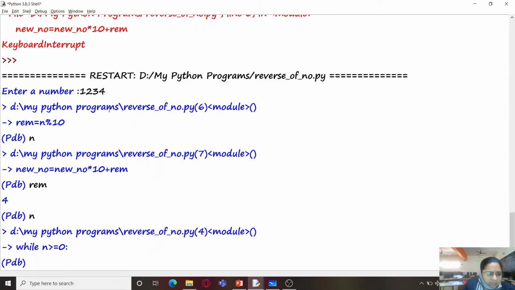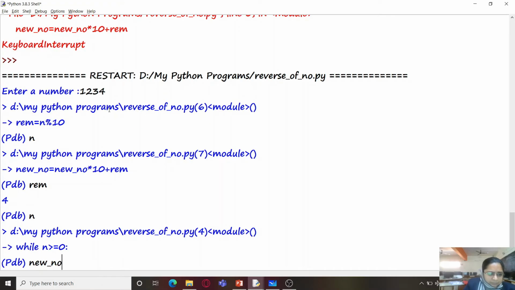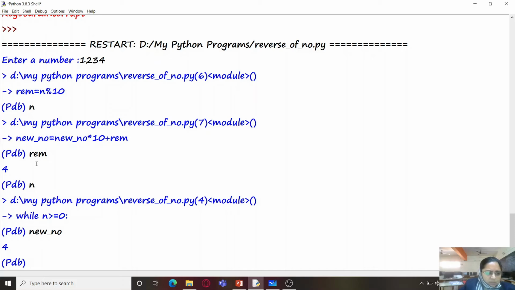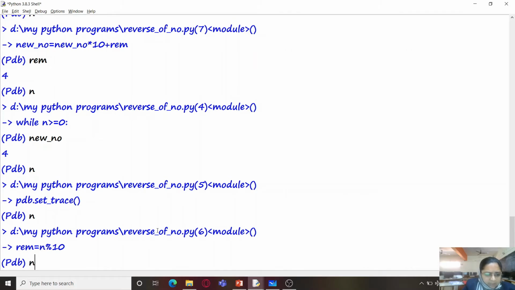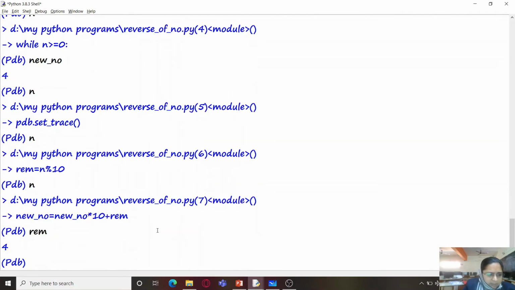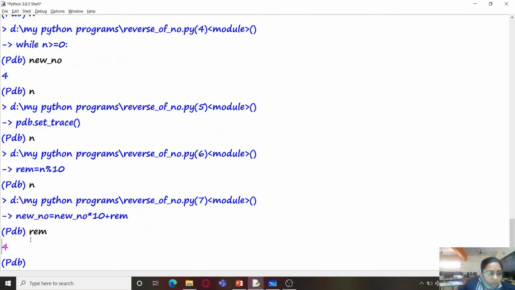Now again I'll run the next, and now I need to check new number. So the new number is also 4. That is also quite correct. Let me move on to the next, and let me again check remainder. So again the remainder is 4, whereas this time the remainder should have been 3. We were able to catch the problem over here because the value of remainder is the same and the value of n is also the same.